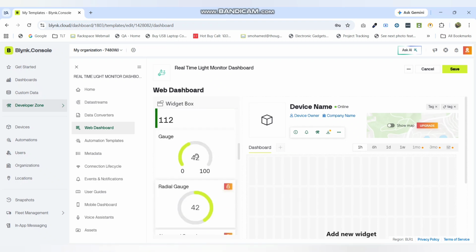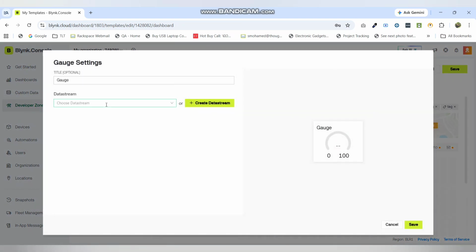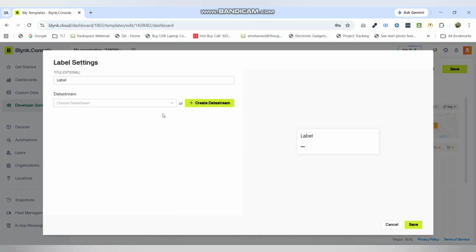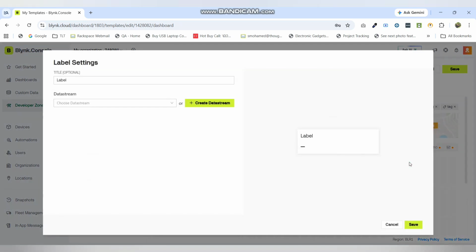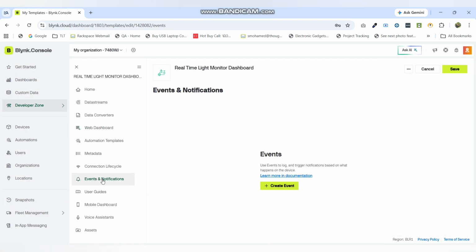Here we need to drag one gauge widget and two label widgets. Now click on the settings of the gauge and here choose the data stream as lux level and click save button. Now go to the settings of the first label. Here also we need to choose the data stream as lux level. Click save. Now go to the settings of the second label and here choose the data stream as status. Click save.